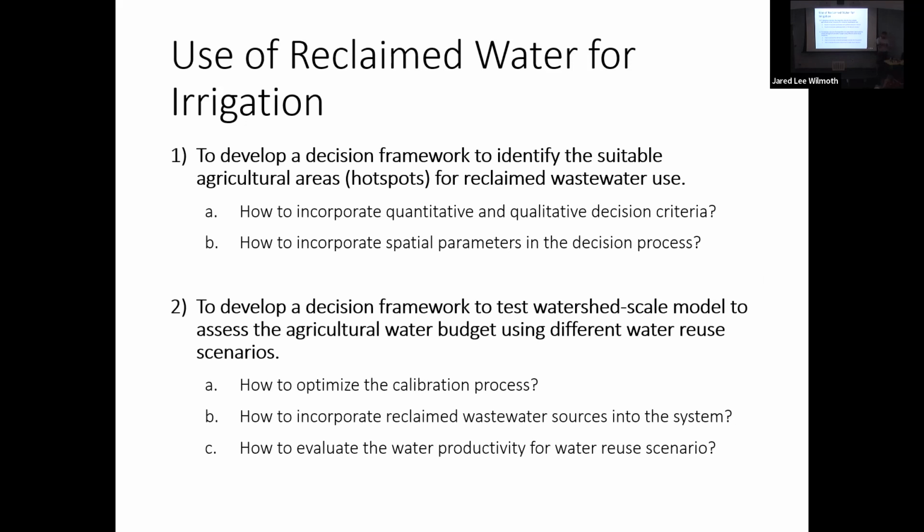The other question that we have explored is to develop decision frameworks to test watershed scale models to assess the water budget and also the different water reuse scenarios and the impact on, for example, the crop productivity, and the challenges that we have faced under this and how we overcome those challenges.